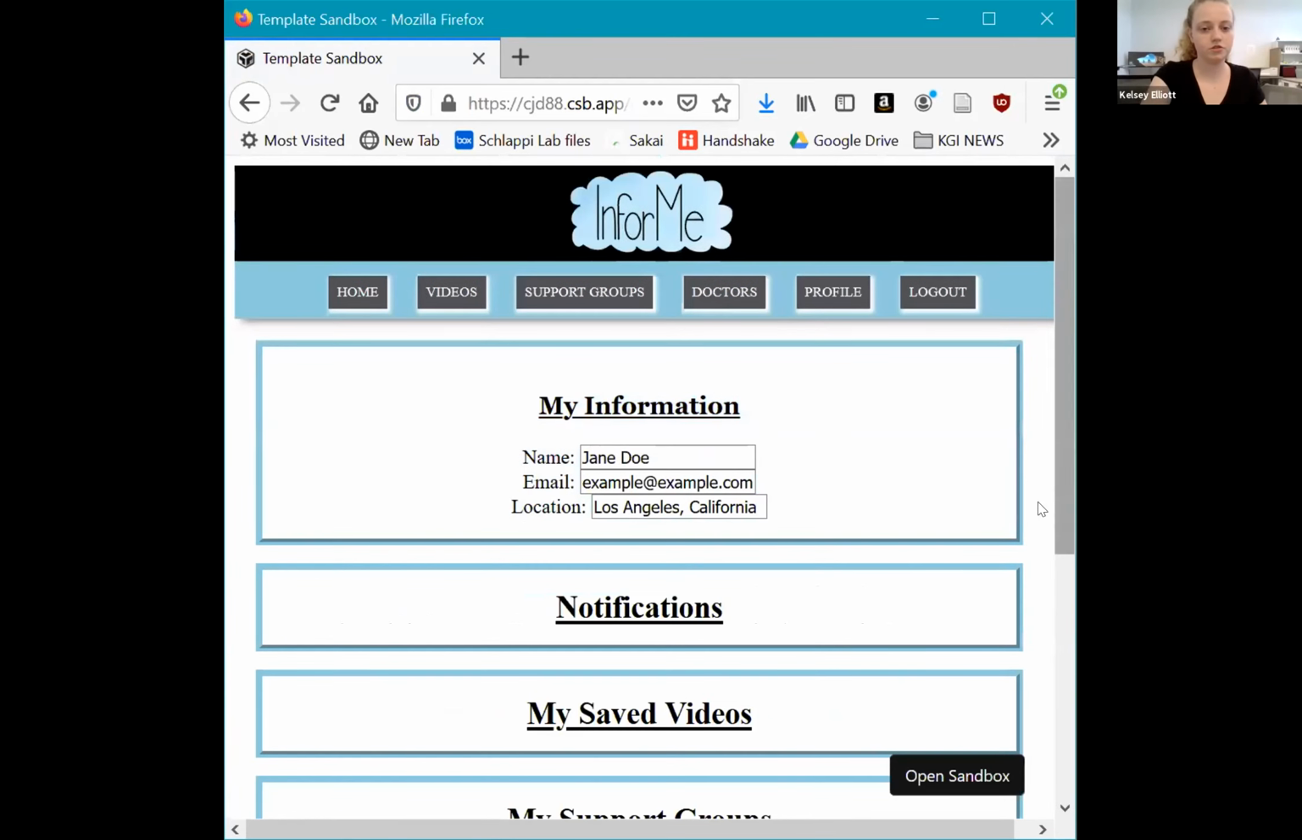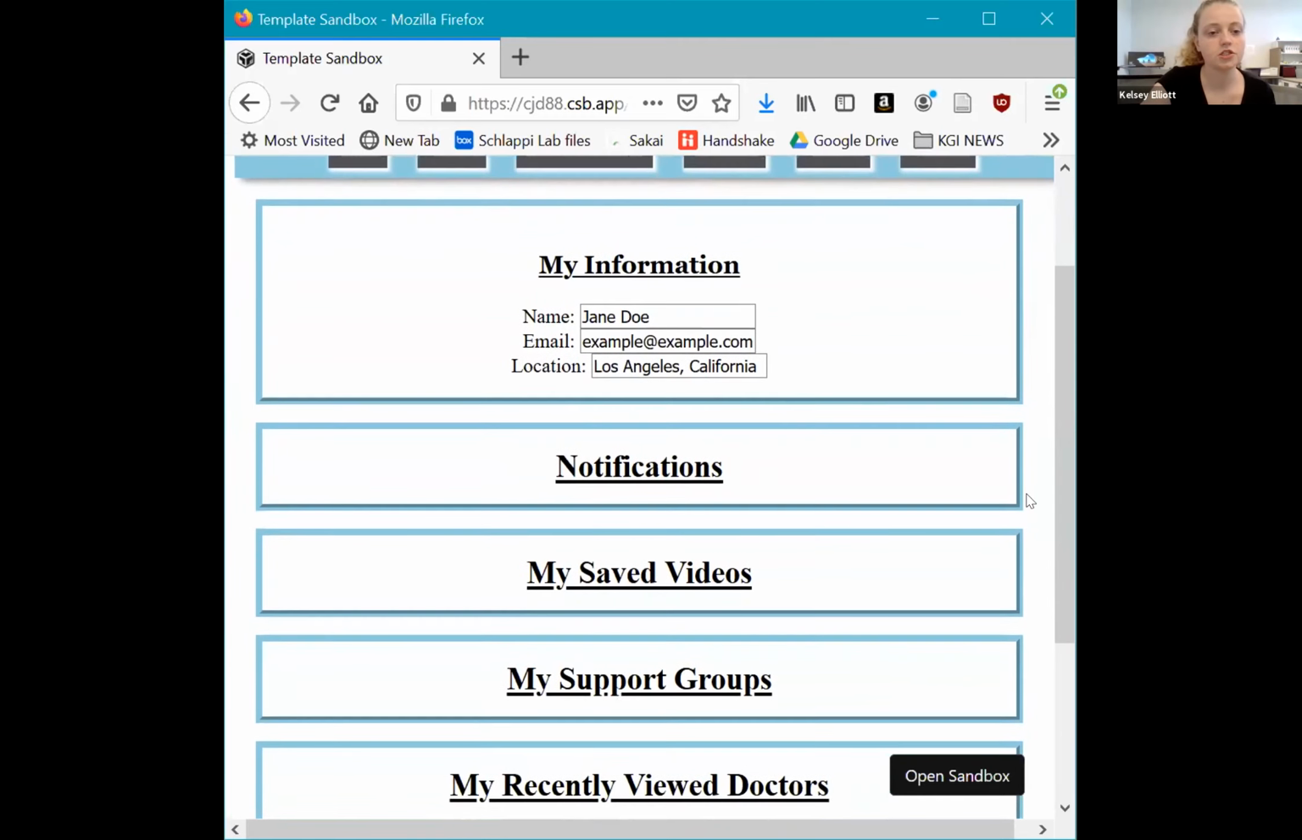So we wanted to also have a place where all of this is stored and it's individualized for each patient or user. So at the top is their information, and they can change it if it's ever needed. And their location is really just used for if they're looking up doctors in their area, then it can filter those out, but none of this is shared with anything else.